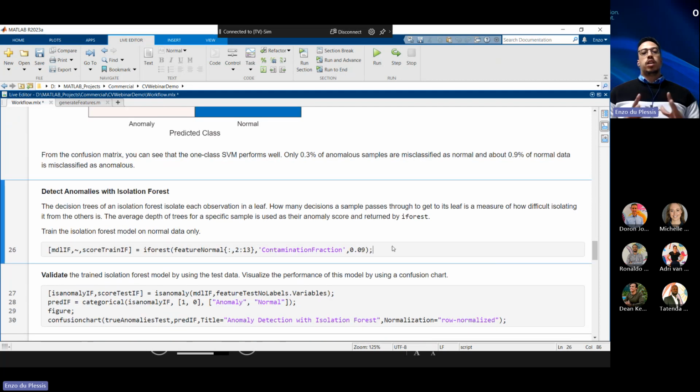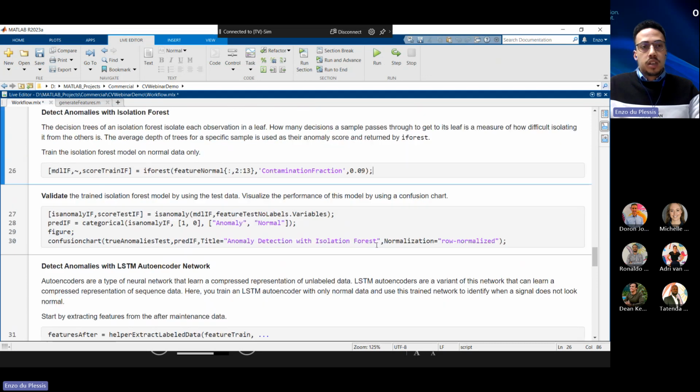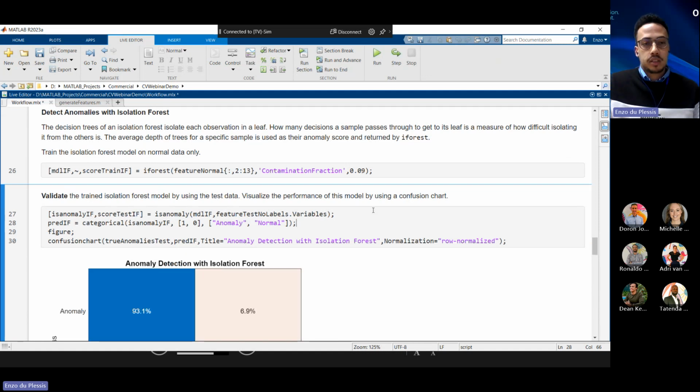Now we'll be using the isolation forest, which will isolate each observation essentially into a leaf, and how many decisions a sample passes through to get to its leaf is then also a measure of how difficult it is to isolate from the rest of the others. Now let's go ahead and train this isolation forest model on the normal data. Thereafter, similar to the one class SVM, let's validate this model against the test data, and let's display its results on a confusion matrix.